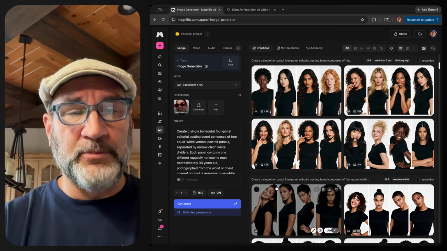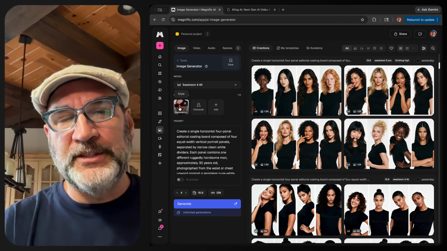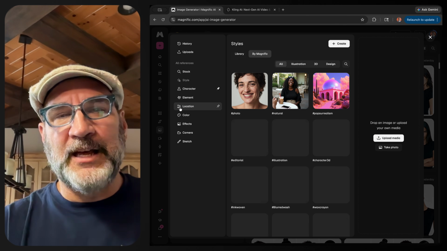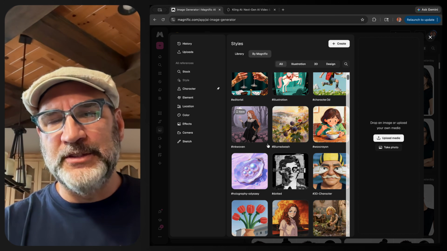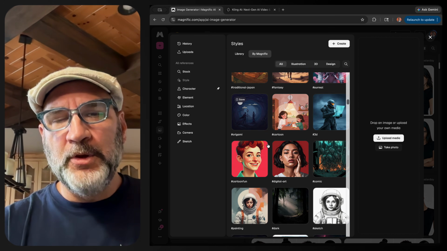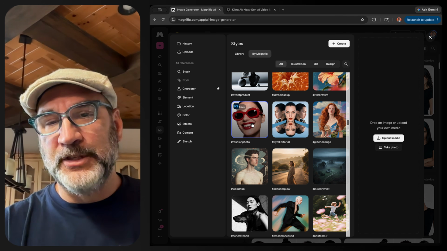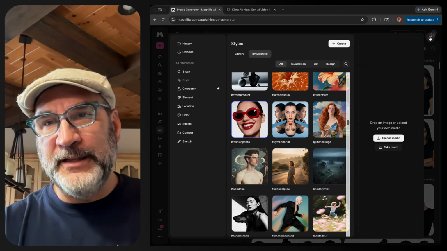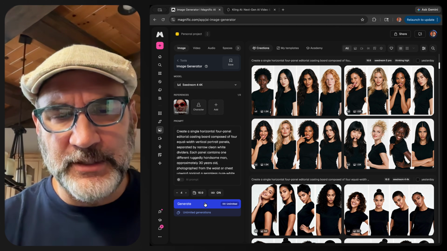So this is our starting point. Also for reference, we want to make sure that we're using this fashion photo. And this is a style. So if you look under styles, when I click on that, you'll see that I've got a whole series of options I can work with. We want to make sure that we're using fashion photo for this particular image. And once you've added that, you'll see it here. When we're ready to go, we'll just click on generate.